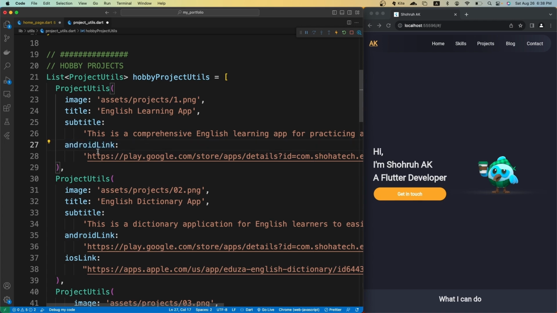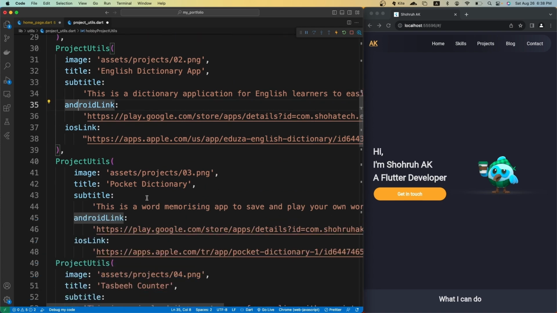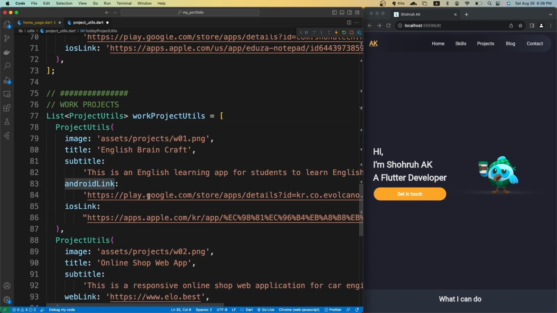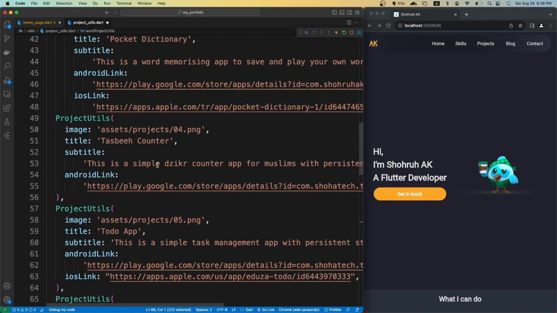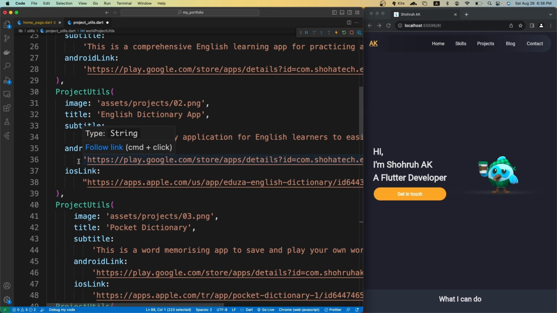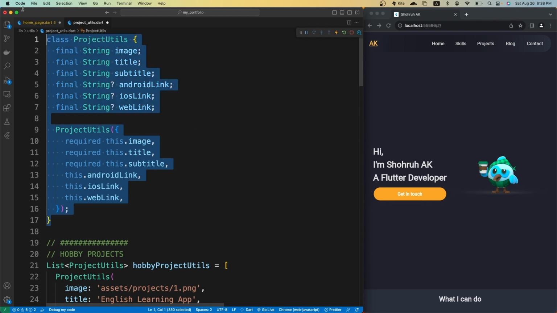As you can see, some projects have an Android link, some have iOS and Android. And if I scroll down, we have some web links as well. So basically, this is the information about each project. Please create your own. Yours should be different from mine. So what you should do is create this model in a new file.